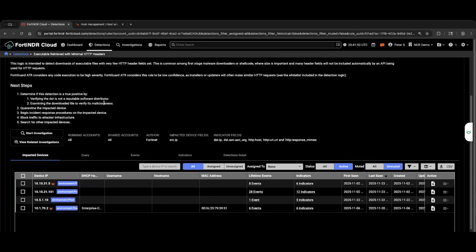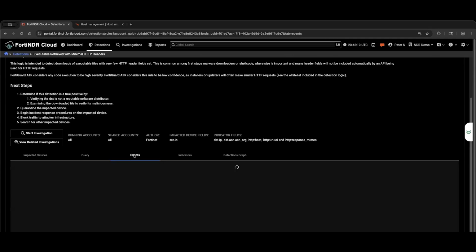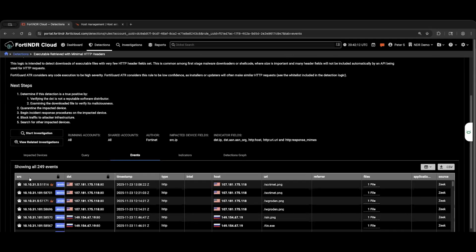There are multiple ways to get to this quarantine capability within FortiNDR Cloud with CrowdStrike. First one is directly here from the impacted device panel, but we're going to actually examine the downloaded file to verify it's malicious first, to show you exactly what an analyst would do. So we're going to pick on 10.10.31.5 here, right here at the top. And it says examine the downloaded file to verify its maliciousness. We're going to step to that step 1.2.